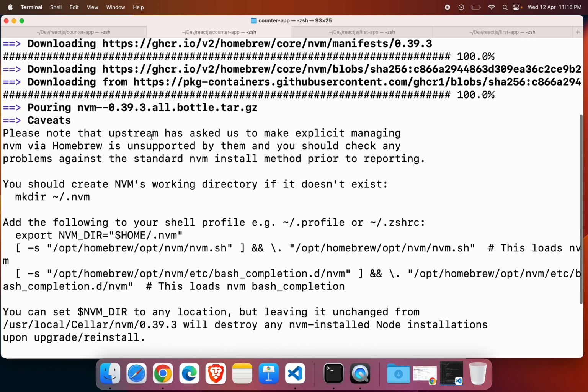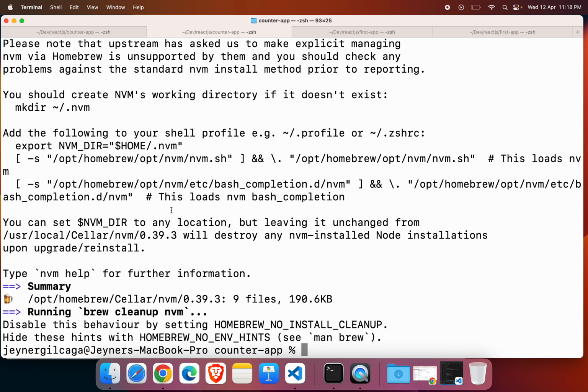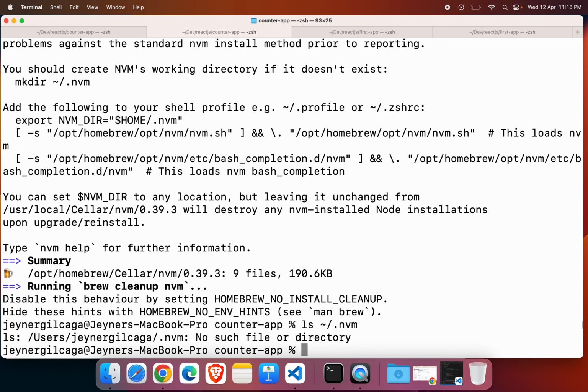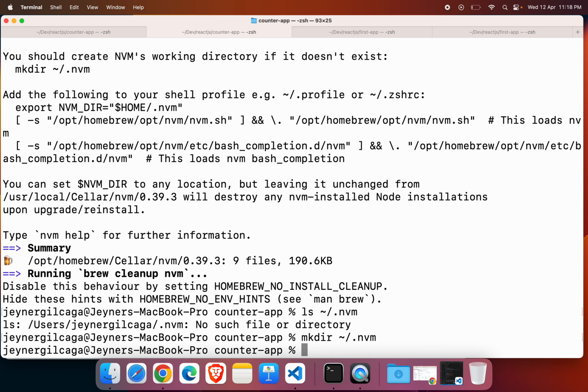Please note that upstream has asked us to make explicit managing nvm Homebrew. Blah blah blah. You should create it if it doesn't exist. Okay, so let's check if this directory exists. It did not, so I just copy this, create this, paste. Okay, then add the following in the shell script.